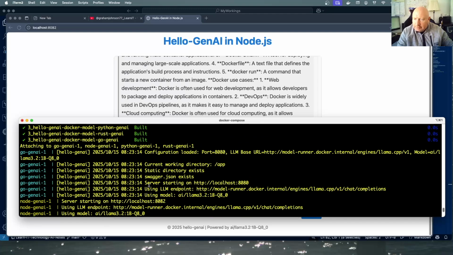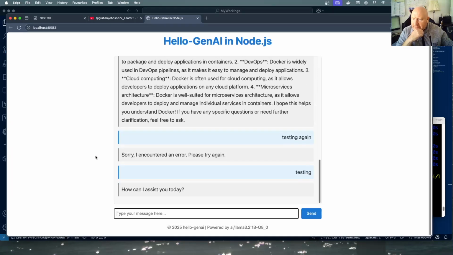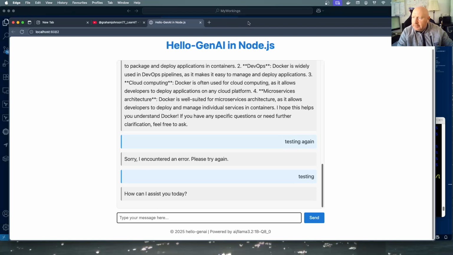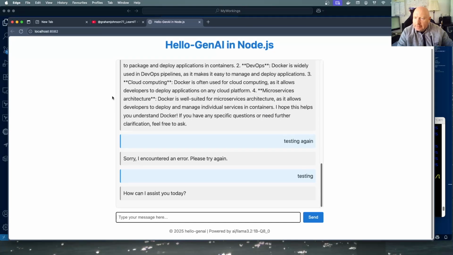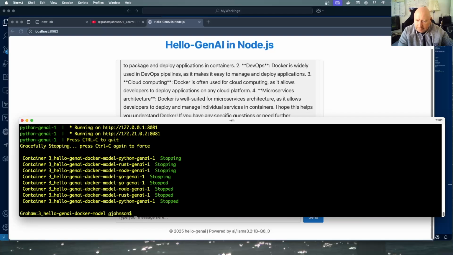it'll come back and say everything's working again. So, testing. Let's see if it's thinking. "How may I assist you today?" So it's back up and running, and everything looks to be working fine. That's our number 3 that is here. I'm going to close that for a second. So that here is our number 3, Hello Gen AI with Docker model. Thank you.